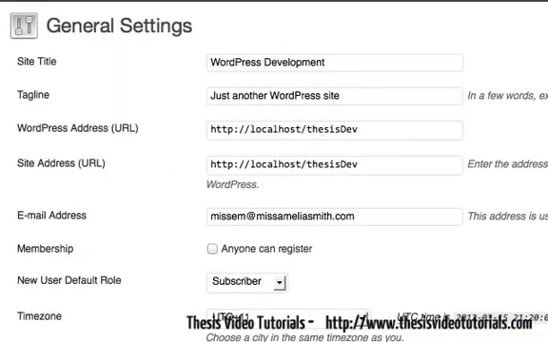The WordPress address URL is the full URL of the directory where your WordPress installation is installed. For this one, just as an example, I've got it installed on my localhost, so on the server that's on my actual computer, and it's in a folder in the Thesis Dev folder. So I've got a folder called Thesis Dev. The site address is the address you want people to type in their browser to reach your WordPress site, and this can actually be something different, and it depends on where your index.php file is installed. There is a file within your WordPress folder called index.php, and wherever that index is where your site is going to load.